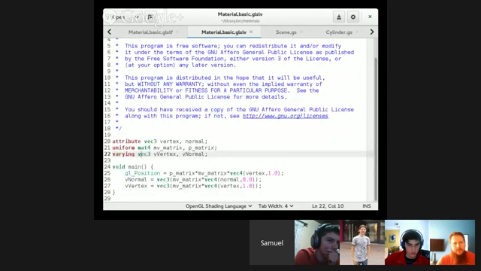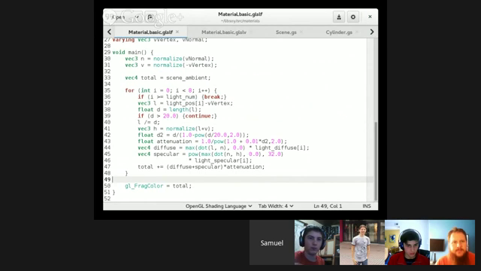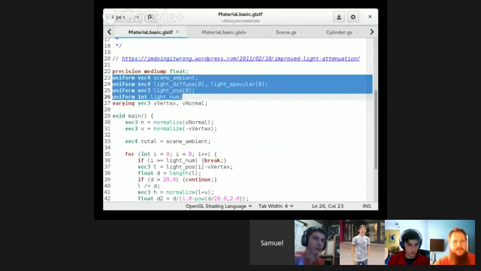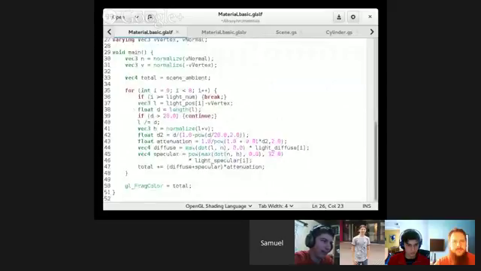So here we have a basic vertex shader. We multiply this vertex with the proper matrices, projection and model view, and we just pass the vertex and normal vectors to the fragment shader. Here we have a bunch of uniforms determining lighting. And here are all the calculations for determining the final color of a pixel.